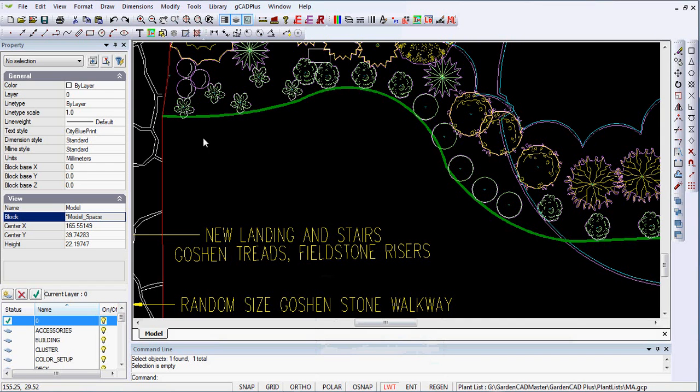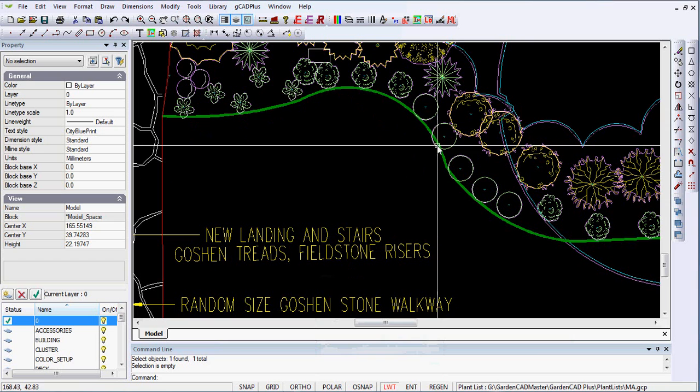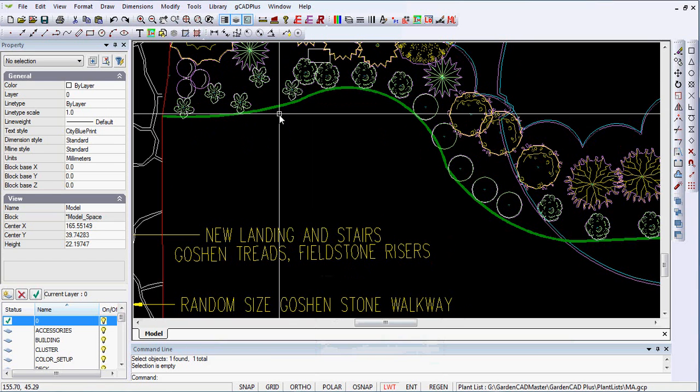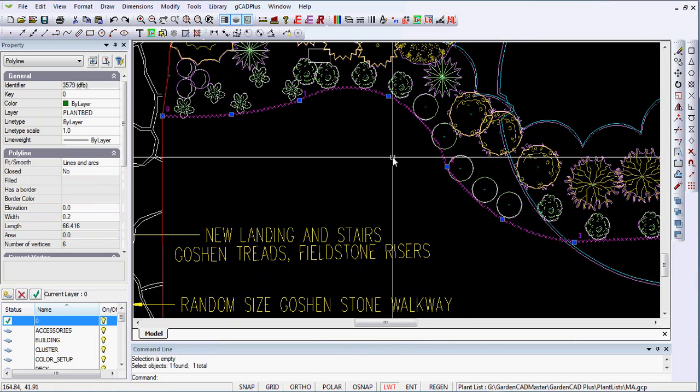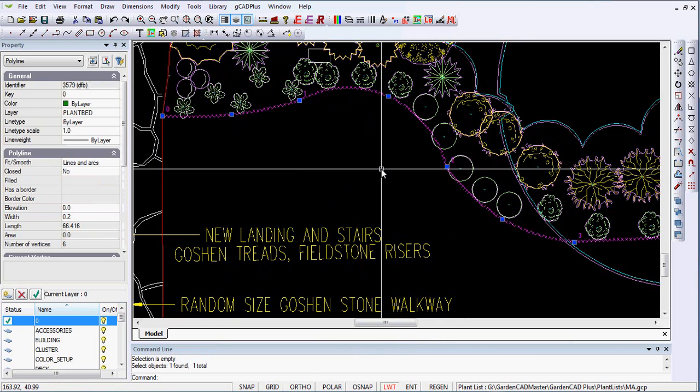A polyline has been used here to delineate the edge of the garden bed. So here's the garden bed to the top. If I select the polyline, you can see there are a number of control points along it, little handles that indicate where that polyline will go.